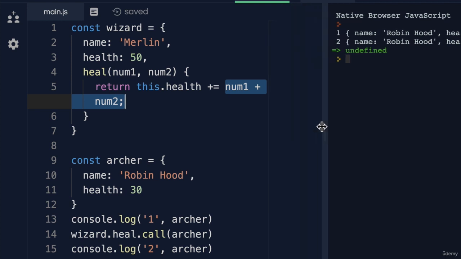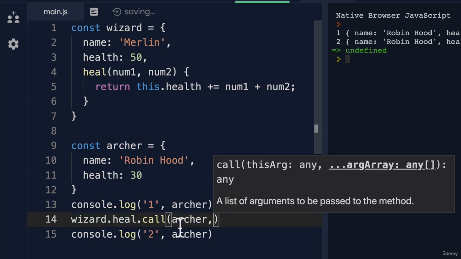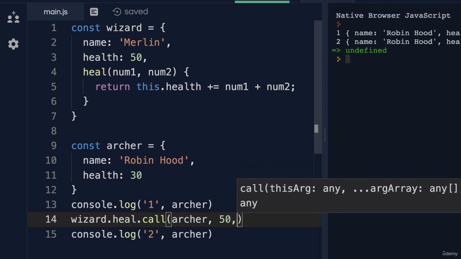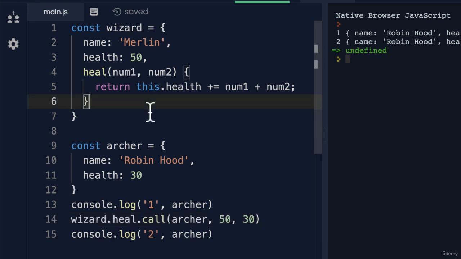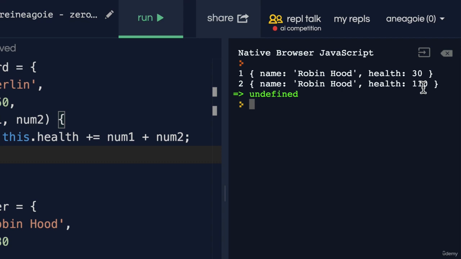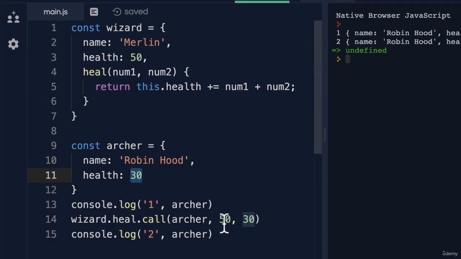Let's make this a little bit bigger. There you go. That's a lot cleaner. I can now call archer with the parameters. So what are the parameters going to be? I'm going to give archer 50 health plus, let's do 30 health. So that if I run this, I have 110 now. Because to my current 30 health, I've added 50, which is 80, and then 30, which is 110. Look at that, 110 health.